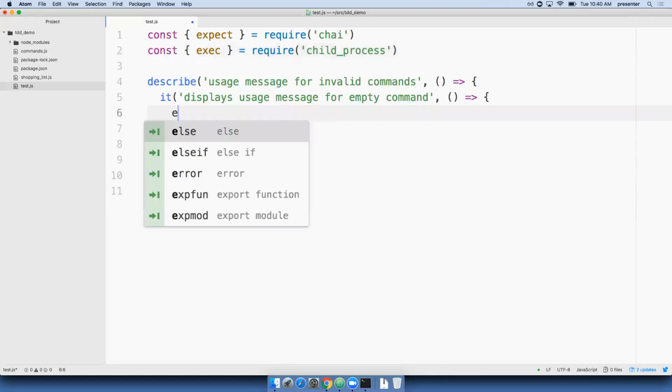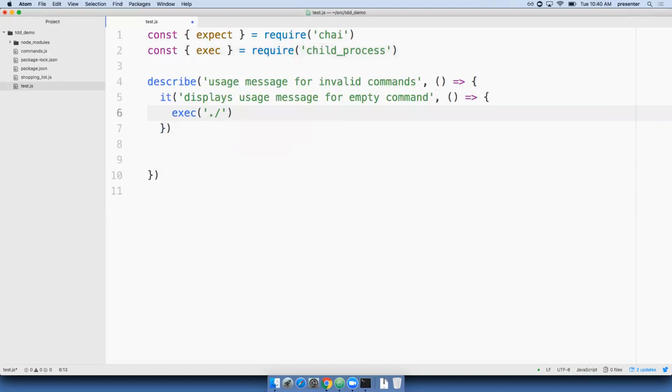Okay, so now I'm going to do exec, and I'm going to do ./shoppinglist.js. And then the second thing was that callback with an error, a standard out, and a standard error. Error means Node couldn't run the command. Standard out means the command got run and gave this output. Standard error is the command got run and this was printed to standard error.